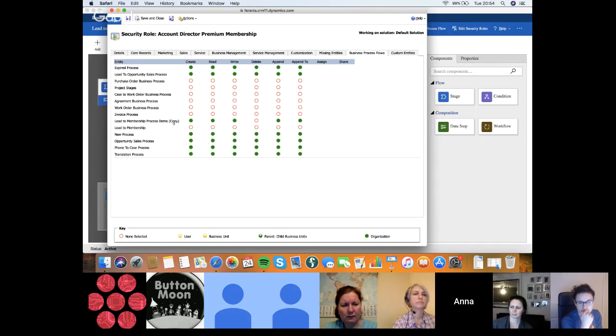And again, this security role is specific to the business process flow. So the create would mean that they are able to create a new business process flow. Read would mean, again, that they can see the business process flow. Write would mean that they can edit the actual business process flow.